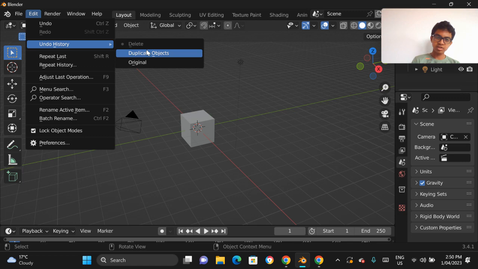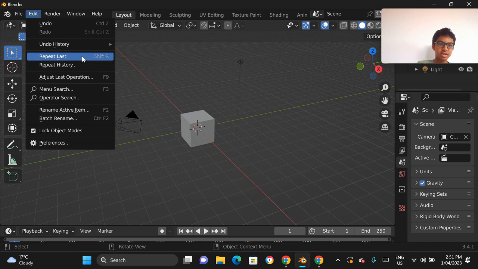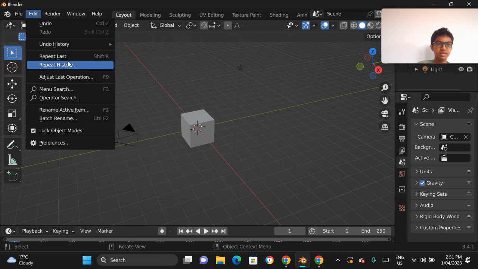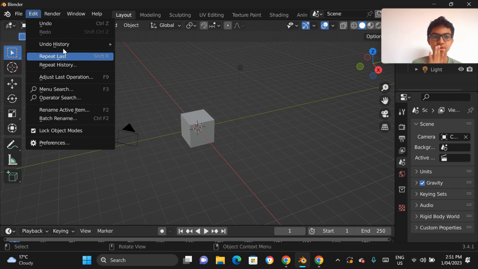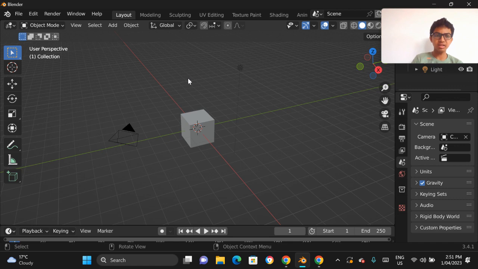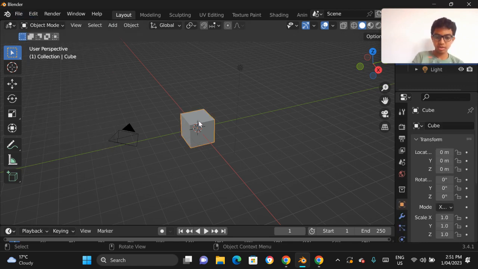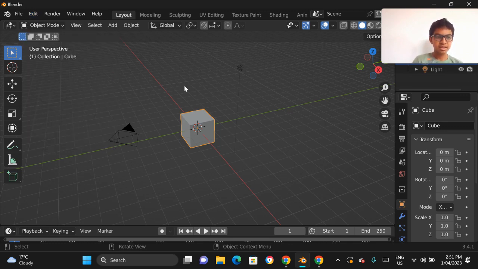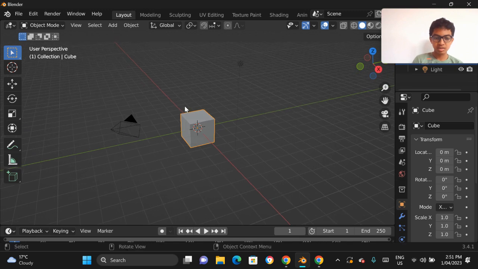Let's delete that. So if you go to undo history, you have the delete section, you have duplicate object, and you have original. The repeat last section means repeating the last action. I don't know what that did. So there's a repeat history, delete. Let's show that. Sorry about that noise, but for adjust last operation, you can press F9, so you can press Fn F9. Let's press F9 again. Let's just try F9. I don't know what that did.